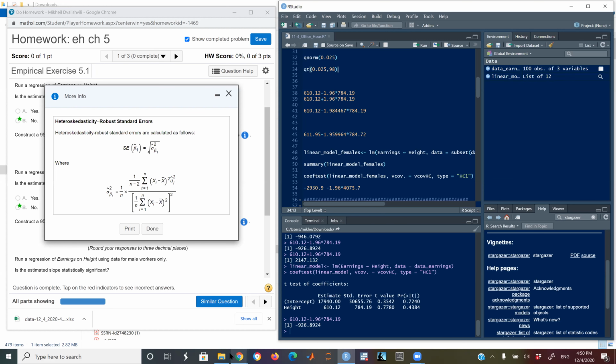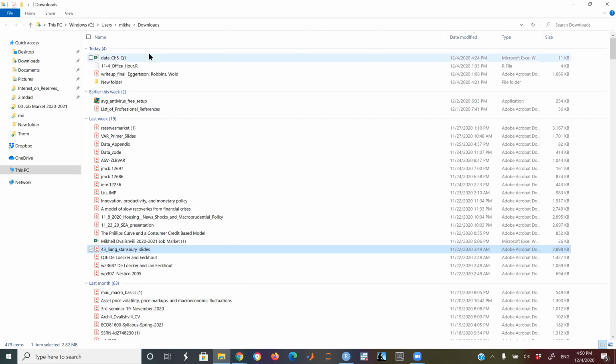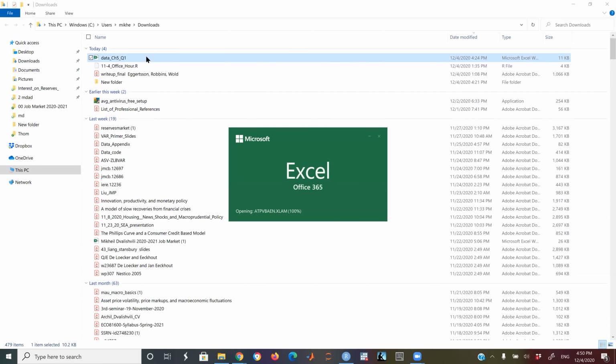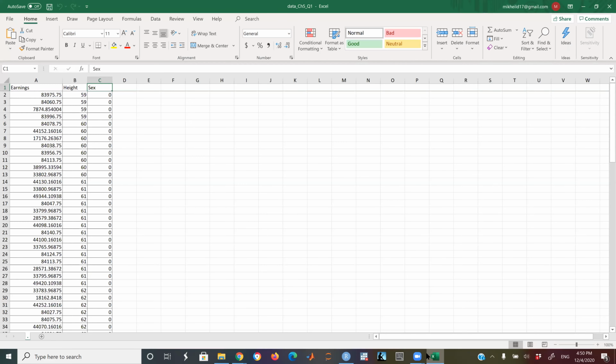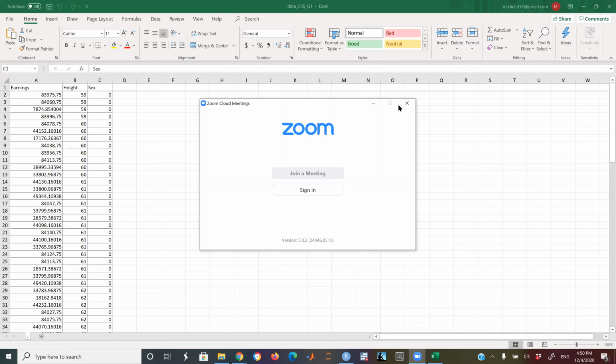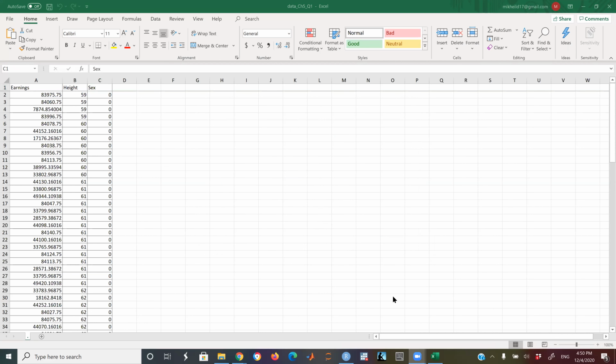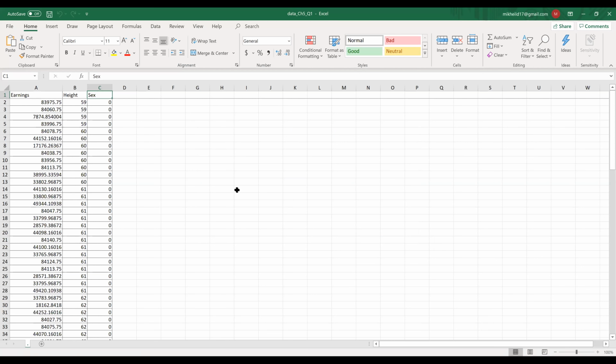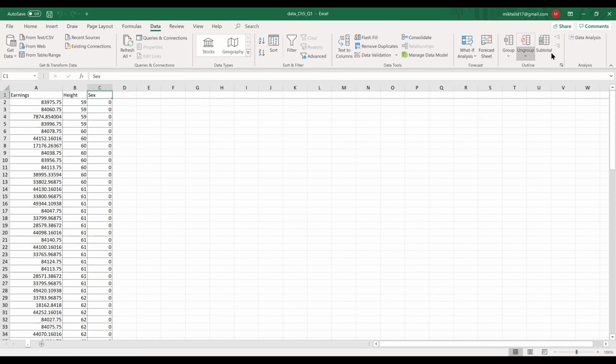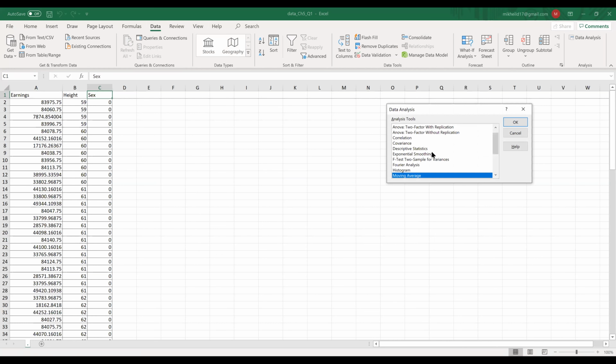So guys, let's do this in Excel. Let me open Excel and let me share the screen with you guys. Now you see Excel, right? Yes. Great. So now let's first run regression of earnings on high. I will use data analysis, and then I will choose the regression here.